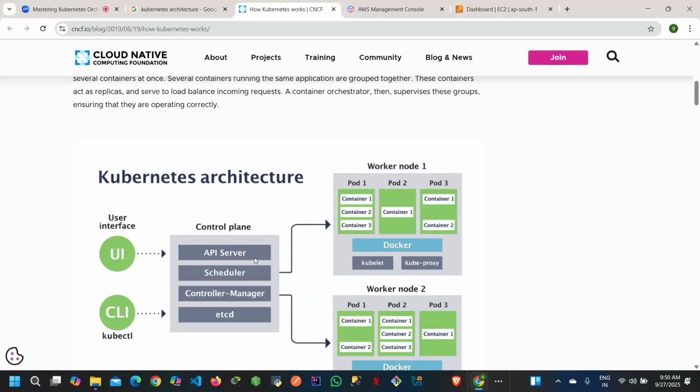What is the API server? What is the scheduler? What is the controller manager? And what is etcd? This is very, very important, guys. The control plane will control everything on behalf of Kubernetes, because Kubernetes will know about everything: how many requests are coming from the user, how many servers we have here, and how we can handle the number of requests with the available servers. Accordingly, Kubernetes will increase the number of pods by using auto scaling.